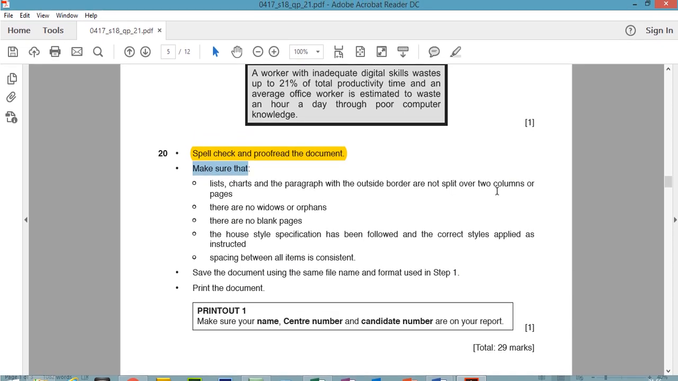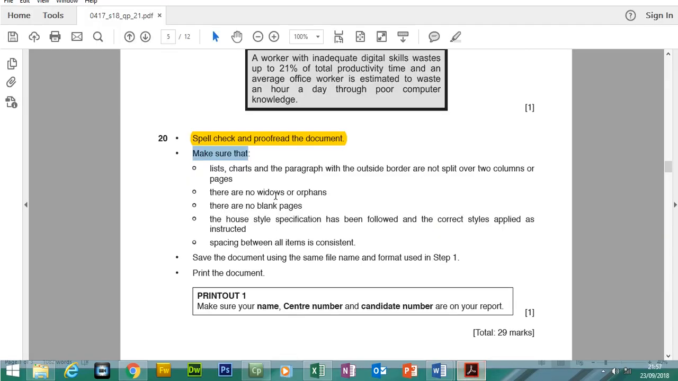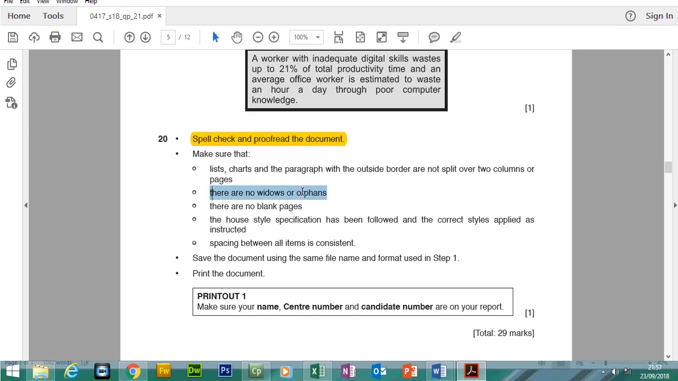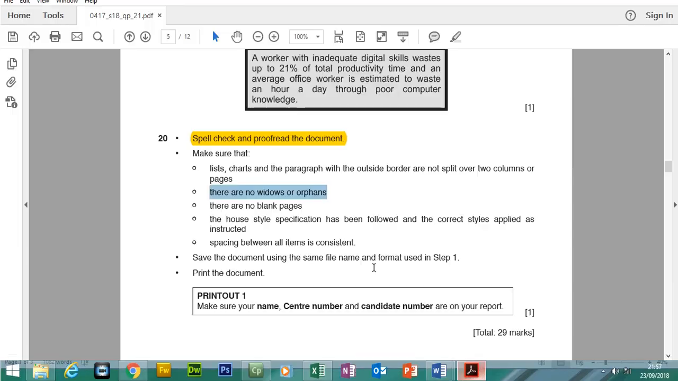So nothing split over 2 columns like a list. So the list should not be split over 2 columns. If you had a table, that shouldn't normally be split over 2 columns. There's no widows or orphans, so when you had a title by itself, that is classed as an orphan or a widow. Okay, there's no blank pages. The house style specification has been followed and the correct styles applied.